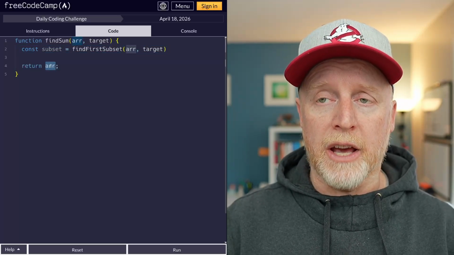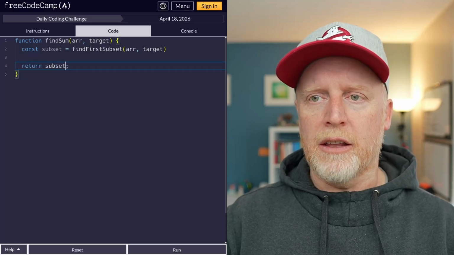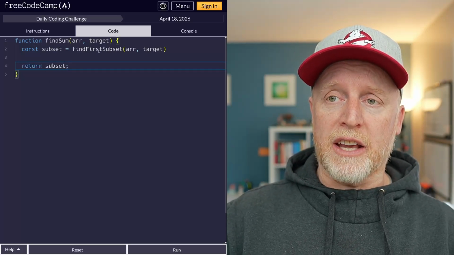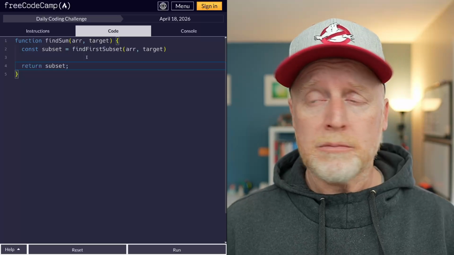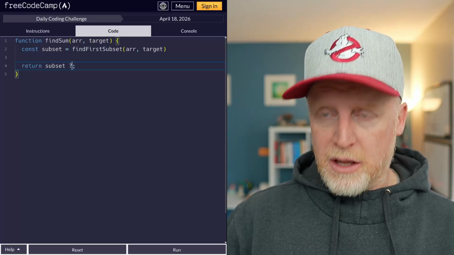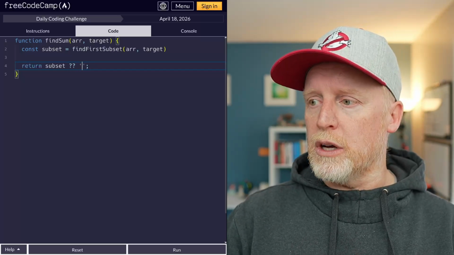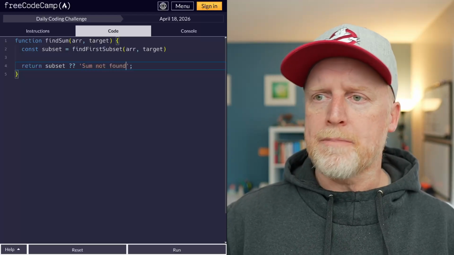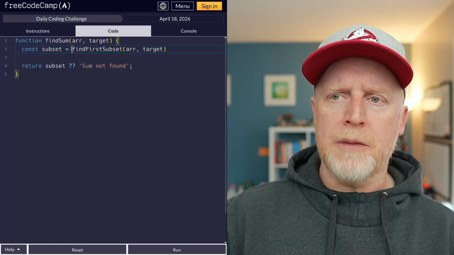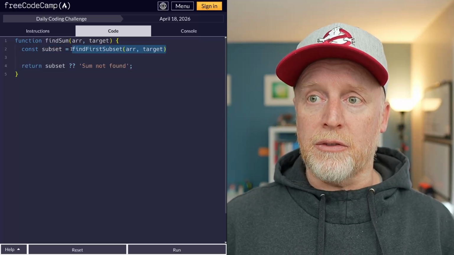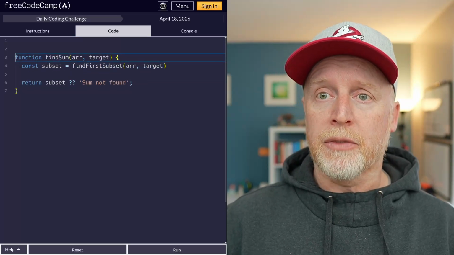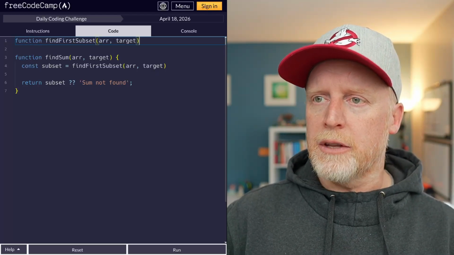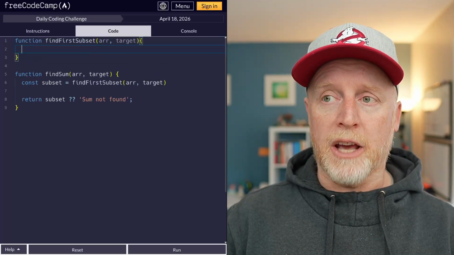The return, okay? If we get a result, we return it. But as you'll see in a second, we could return null. And if we return null, then we should return that string, which was sum not found, okay? So this is it for the main body. Everything else happens in this find first subset function, okay? We go up here, we create it, function, spell it right, and dropping in, okay?